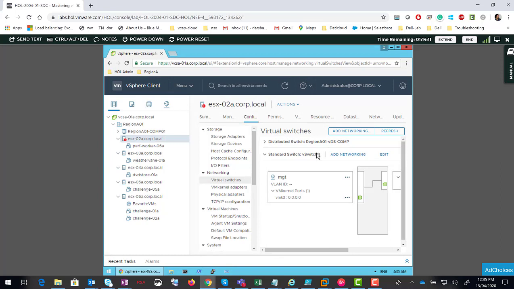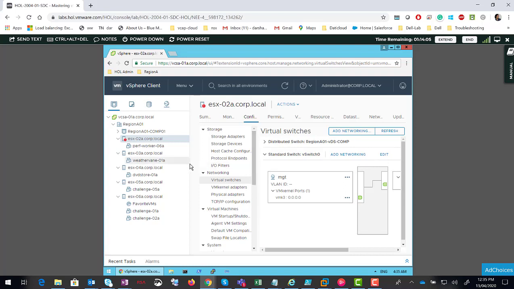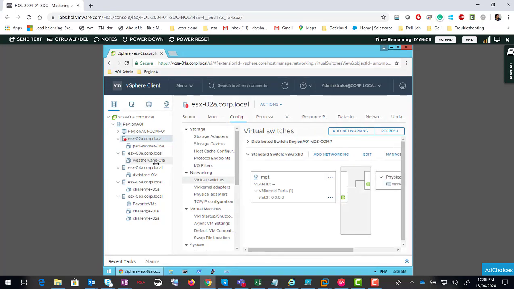Now it has created the vSwitch0. And at the moment I have only one VM kernel network called MGT. But I want to use this standard switch for networking as well. I mean virtual machine networking as well.